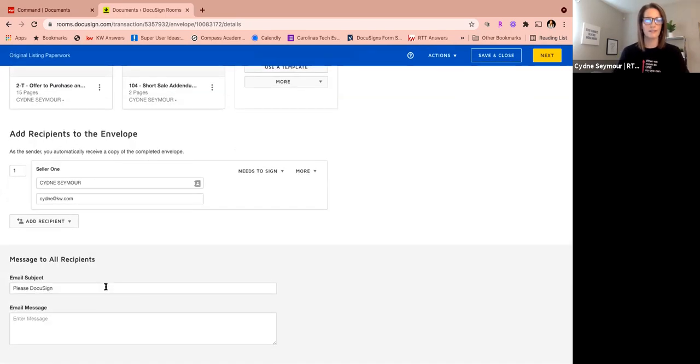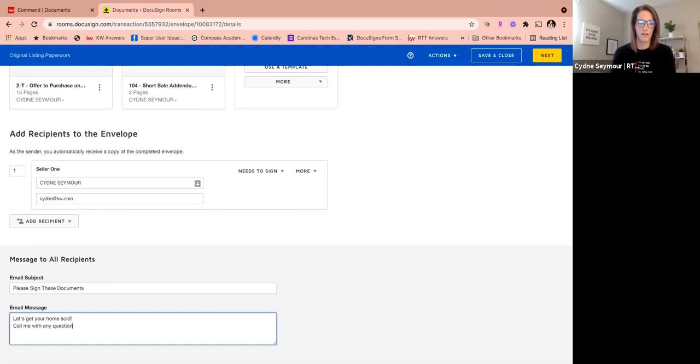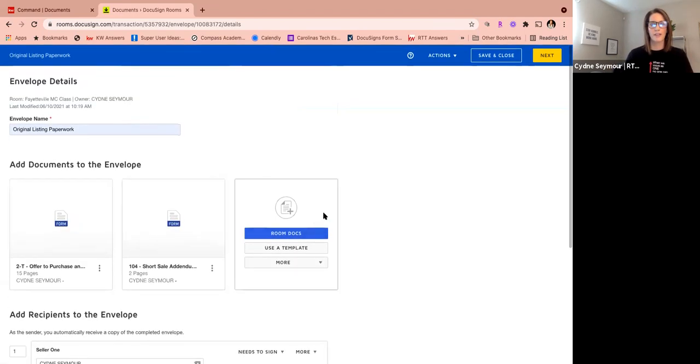Down here, I can add a message to all of my recipients. So if I wanted to say, please sign these, I might just write whatever sort of message down there. And then let's say that I realize, oh, I need to do something else. I'm not quite ready to send this yet. I can save this right here, and you're basically saving this as a draft. So think of this as an email that you're saving as a draft that we're not quite sending.